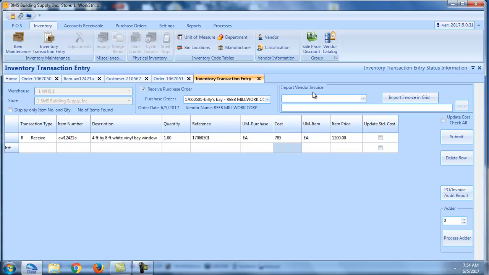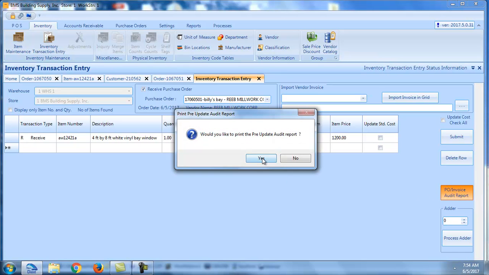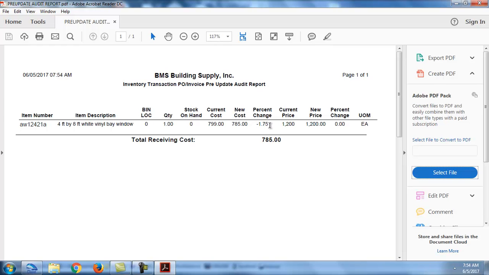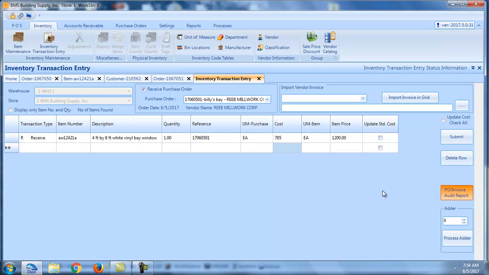If it was imported from one of your vendors with a whole lot of items on it, it will fill this grid. It's nothing more than a spreadsheet of the information that came in. And then this report is an audit trail of that. So it tells you everything. The expected cost was $7.99. It was actually only $7.85. So that's 1.5%, 1.75% less than we expected.